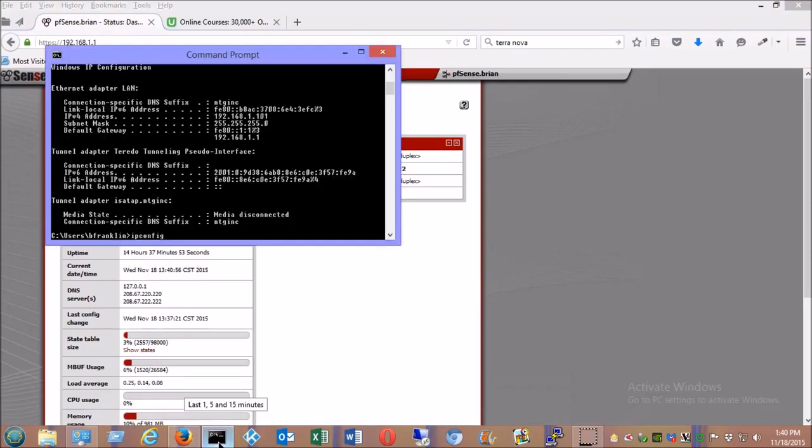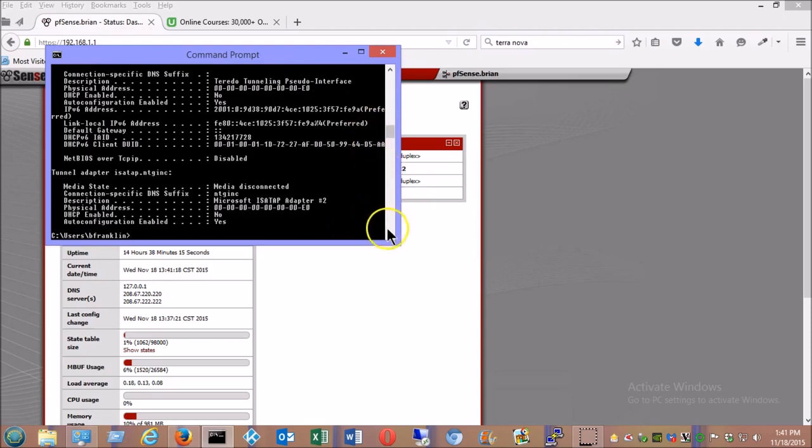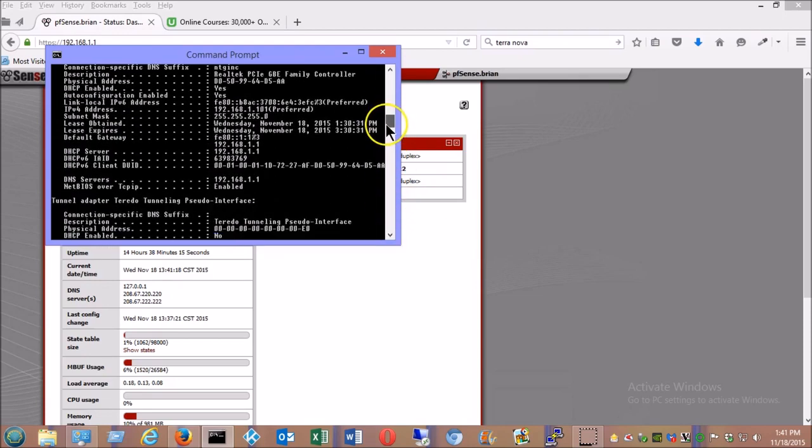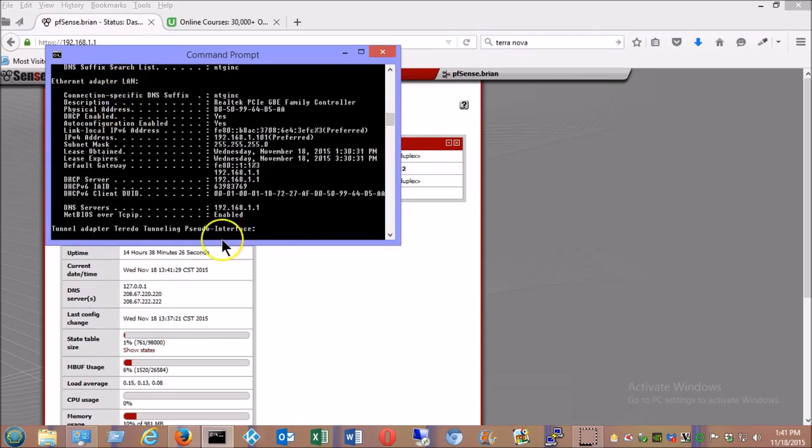Earlier I was checking my IP address. So as you can see, let's click that again. So did ipconfig. My address 192.168.1.101 and my gateway is 1.1. Let's do an ipconfig /all. See more settings. Now I have more than one interface on this computer, but let's focus on the LAN. Shows me my DHCP server is 192.168.1.1 and my DNS server is the same.